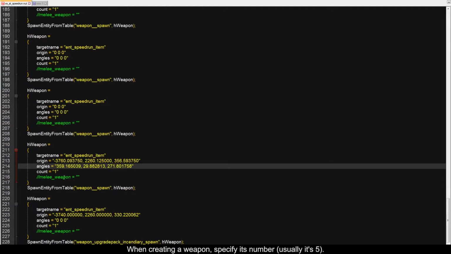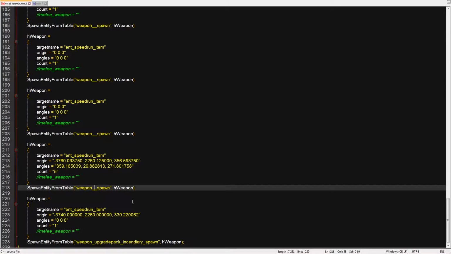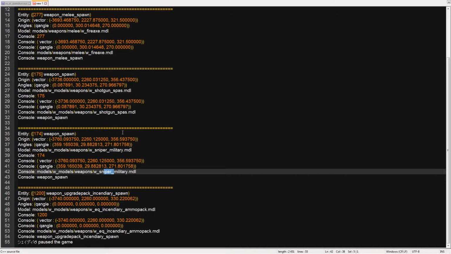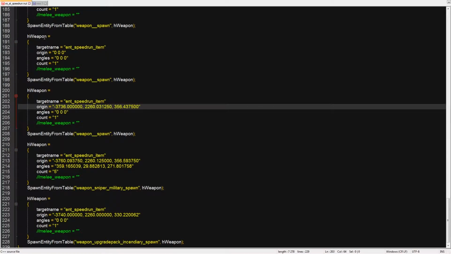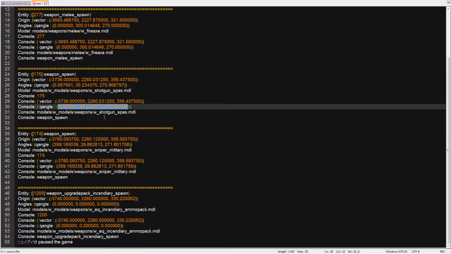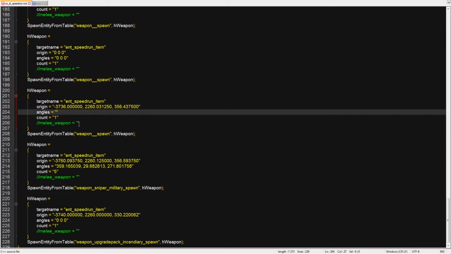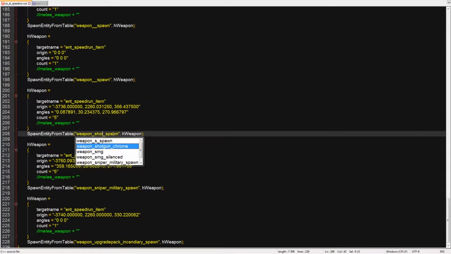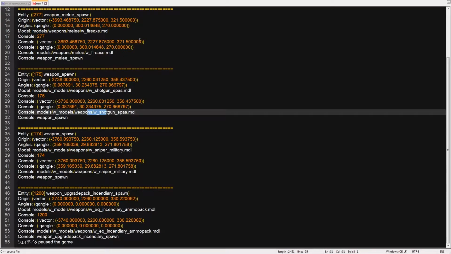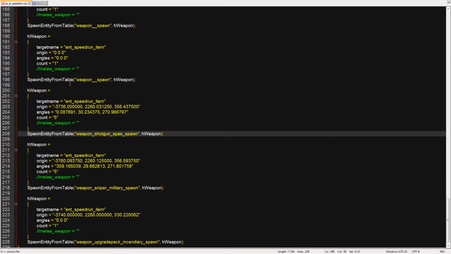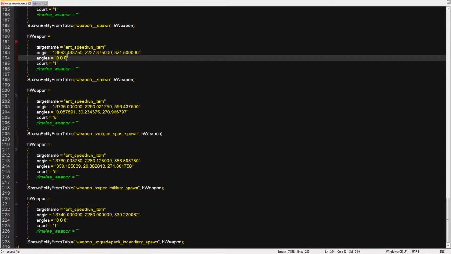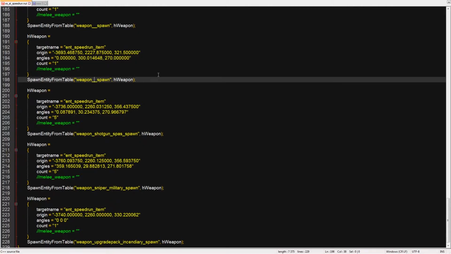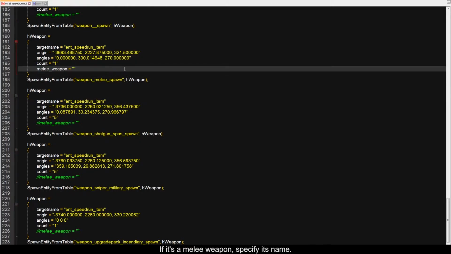When creating a weapon, specify its number. Usually it's 5. If it's a melee weapon, specify its name.